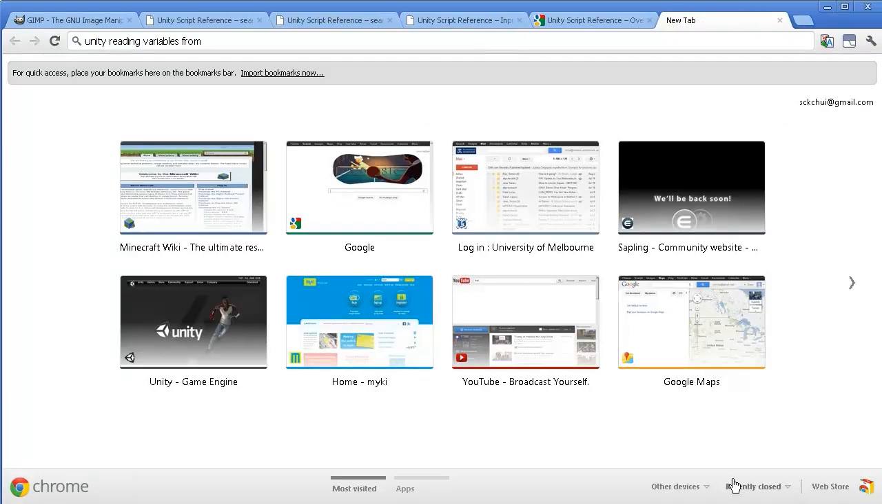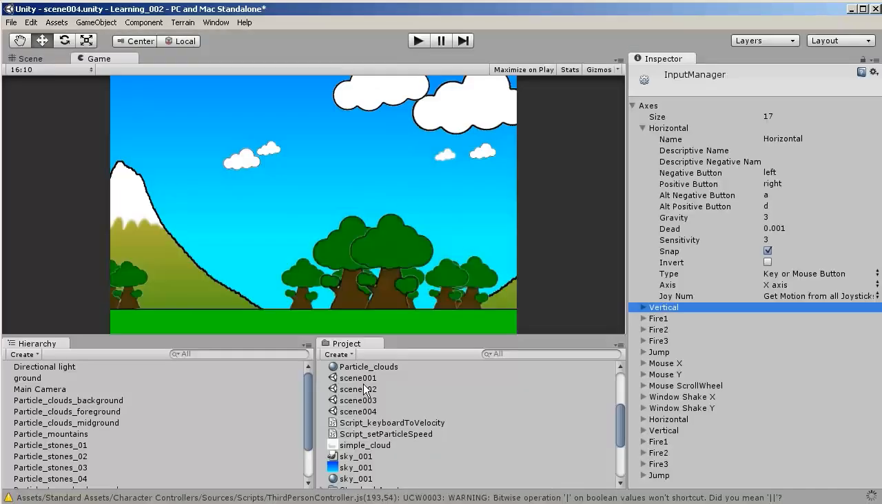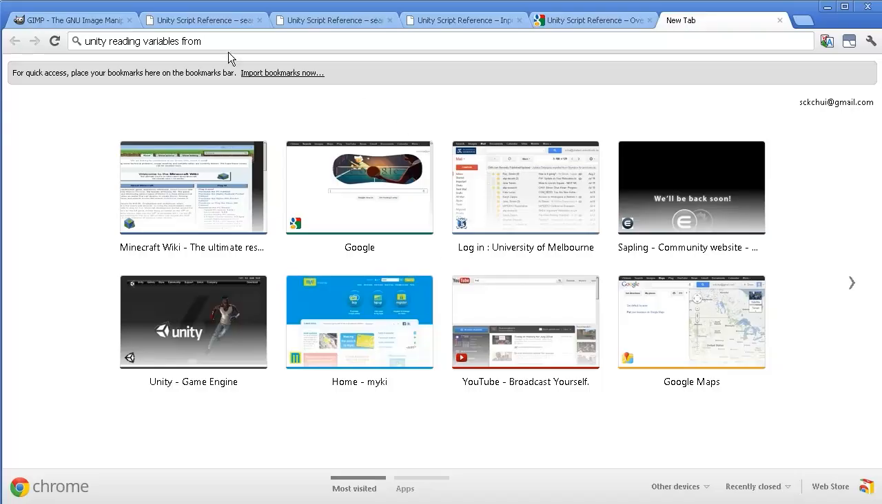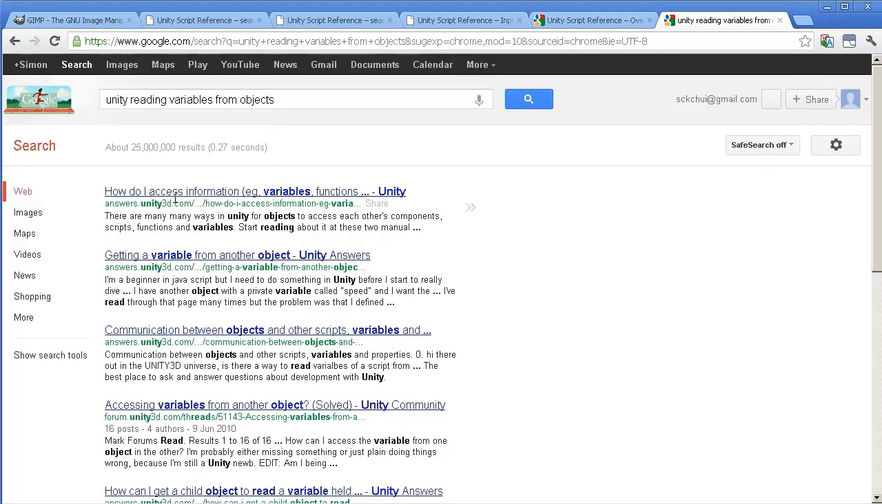What do you call these things? I don't even know the terminology. From objects. Is that what they're called? From objects. How do I access information, variables, functions? Component, scripts, functions, start reading it. That doesn't seem like it. Get a variable from another object. Well, I want the same object. I think this is something so simple that nobody even asks.